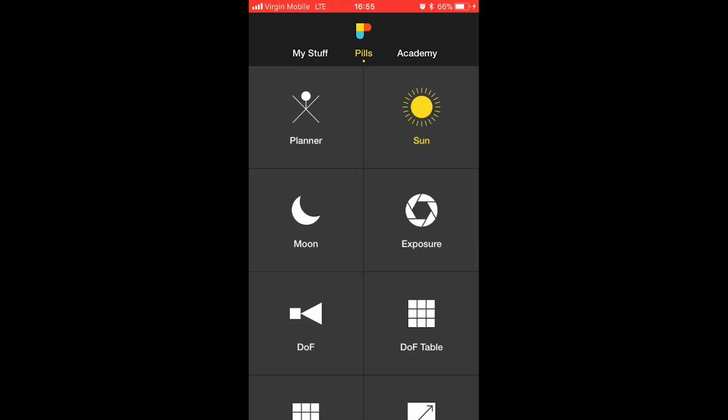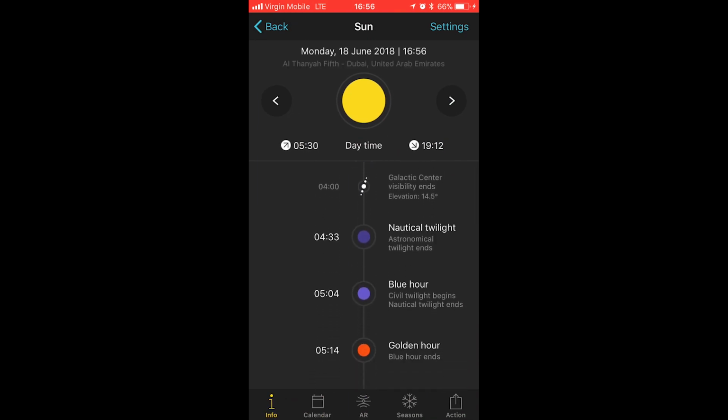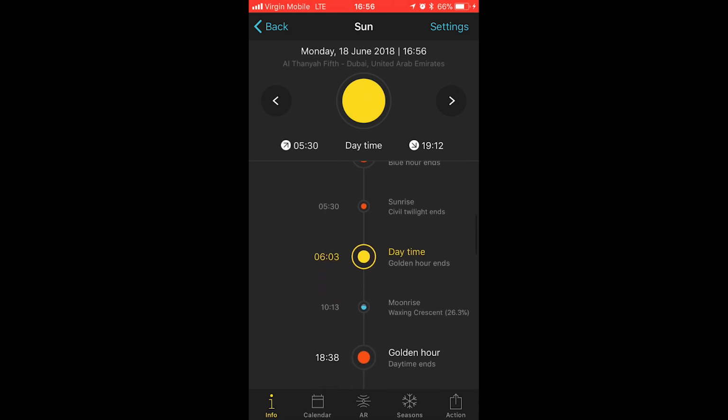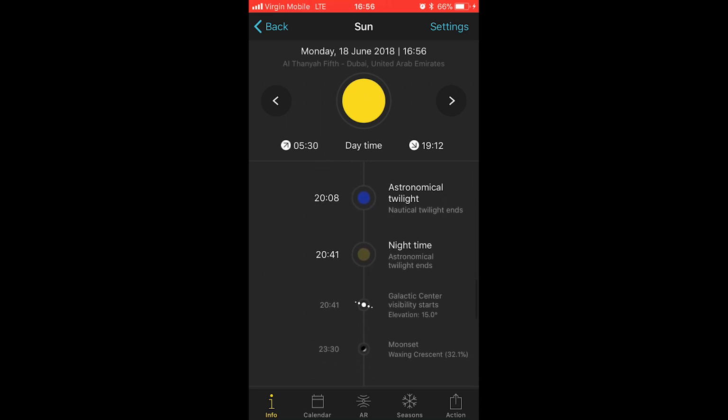The app actually has loads of functions in it. I don't use all of them, but these are the main ones I do use. If you click on the Sun tab, you can see it has all kinds of data from astronomical twilight through to the evening blue hour and back into nighttime. Also, it shows you when the moon rises and sets.